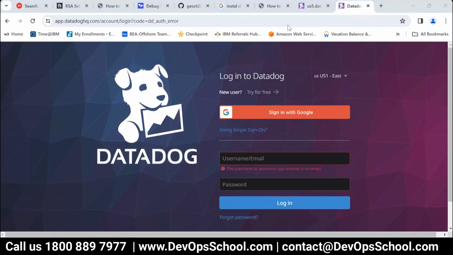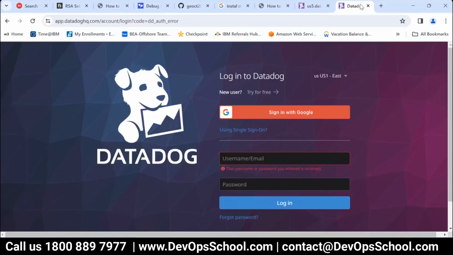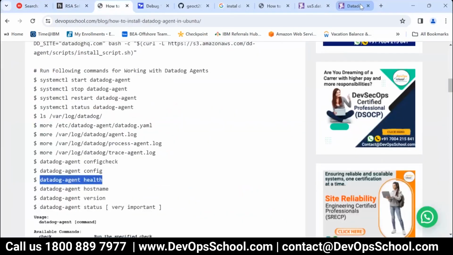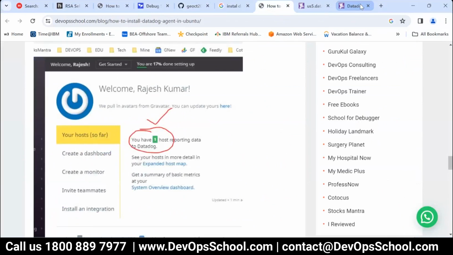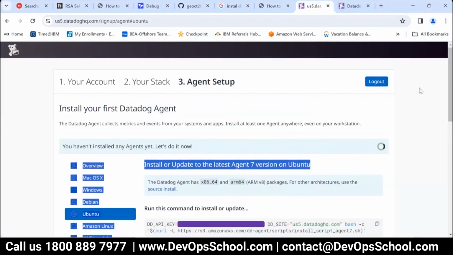Which login should you use? You have logged in previously? What is the previous one? You never logged in to this Datadog? Yeah, already logged in. You created a user and password now? Yes, yes. Yeah, click on this. Just before one tab. What is that tab?